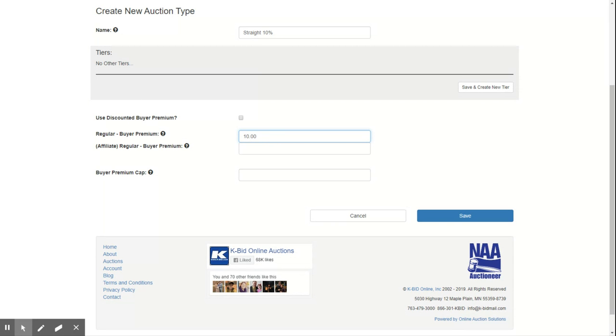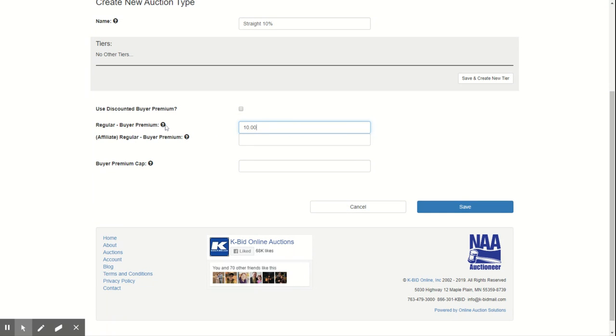And what I would do here is just enter the number 10. And as you can see, if you scroll over these question marks, there will be some more information there for you to read as to what those fields will do. The affiliate regular buyer's premium, I'm going to talk about here in a second. And then there is a buyer's premium cap as well. So if you wanted to create a $2,500 cap, this is on a per item basis. You can do that here as well. And on the buyer invoice, it wouldn't show a buyer's premium over that $2,500. That would be the fullest amount that they would pay.